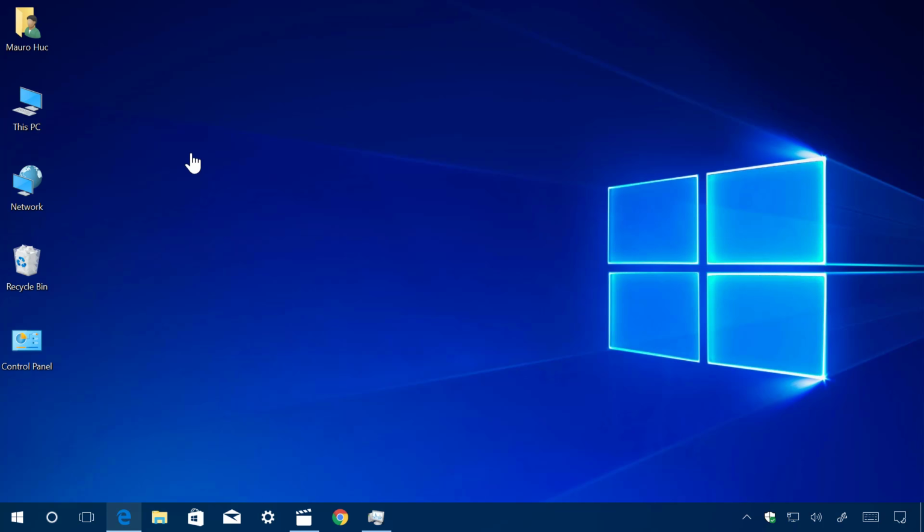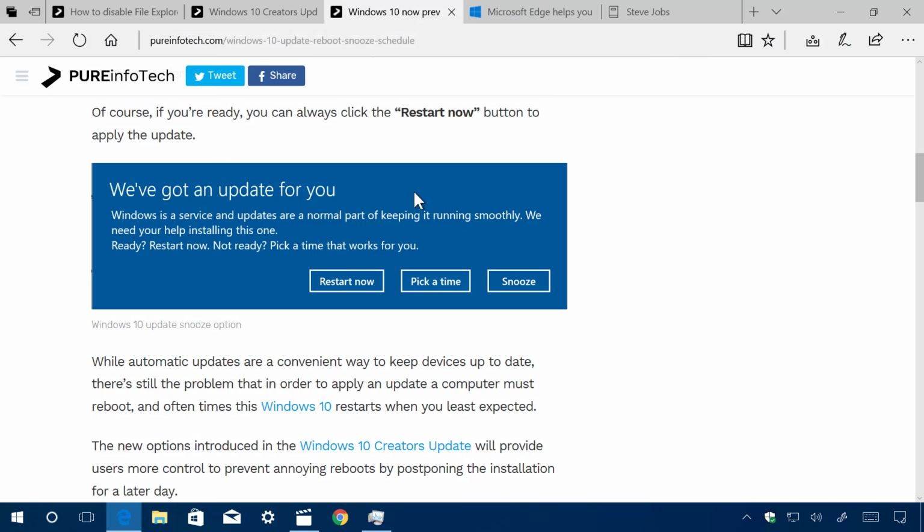Windows 10 now also offers a prompt with options to postpone pending updates and prevent unexpected reboots. So when you install the Creators Update and new updates are ready to install, you will get a prompt like this one right here with 3 options. If you're ready to install the update, you can click the Restart Now button, or you can click Pick a Time, so you can schedule a time to apply new updates. But you also now get a Snooze button that allows you to postpone the update for 3 days, which should be enough time to save your data.